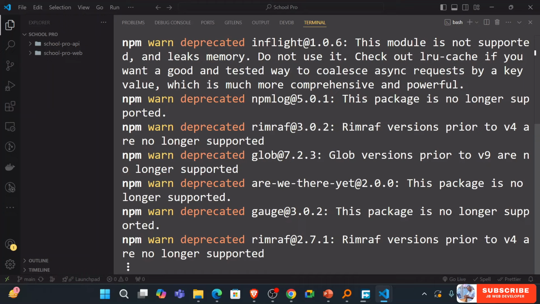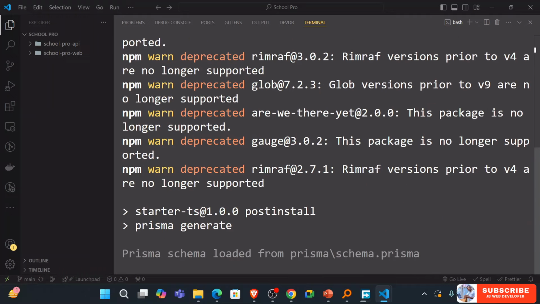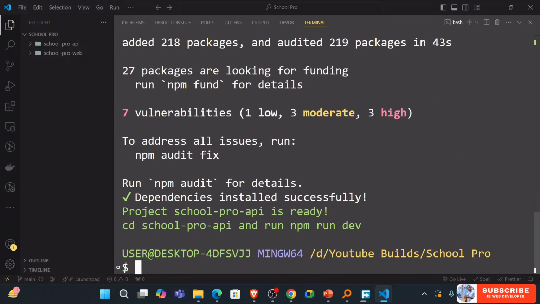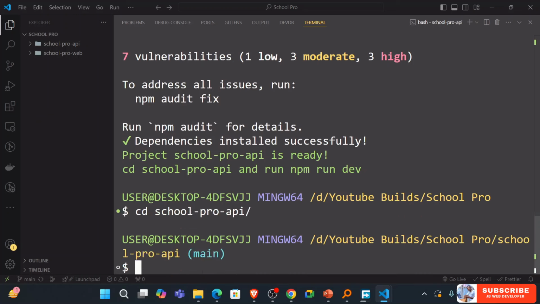The good thing is that it does the install. I think it downloads the app and installs all the packages for you, and you can see it tells you the Project School Pro API is ready. cd into this and run npm run dev. So just do that: cd into School Pro API, and open this with code -r.